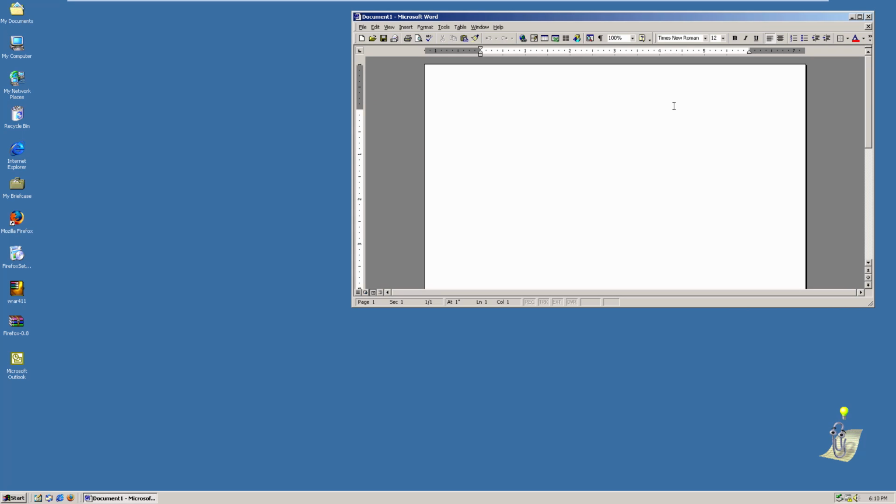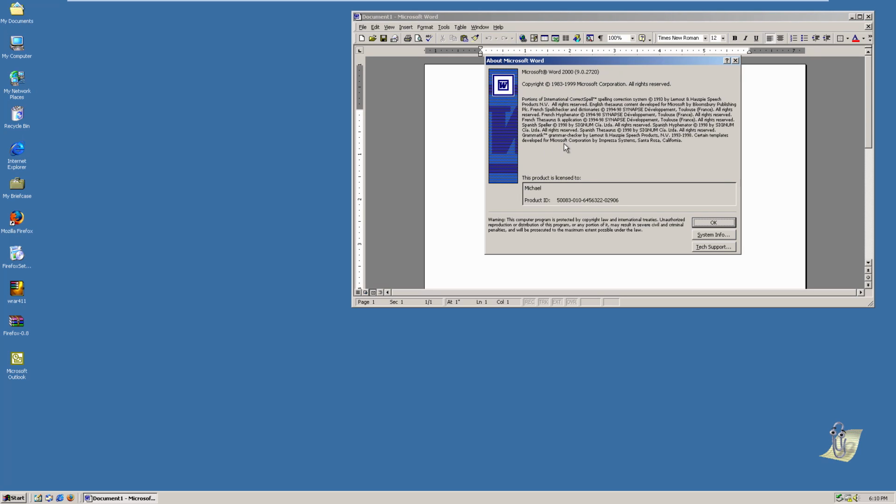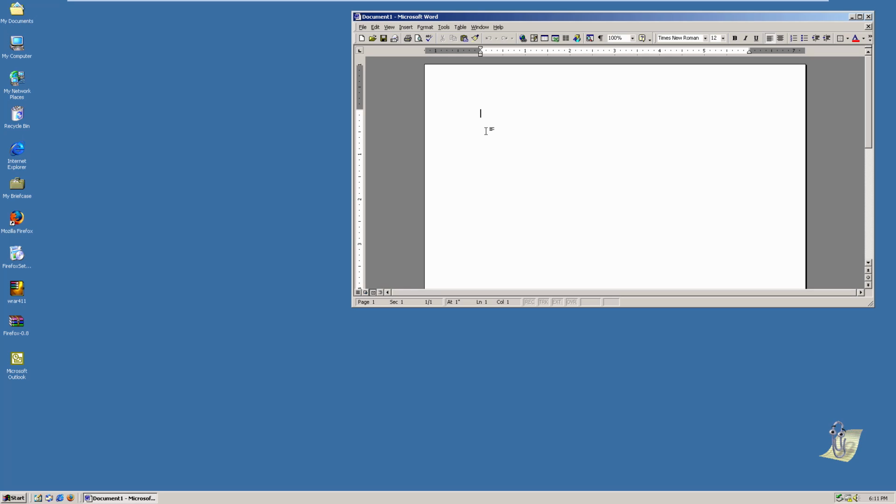So yeah, I'm not really going to be going over that much detail. I'll go into help and about. This is Microsoft Word 2000, version 9.0.2720.